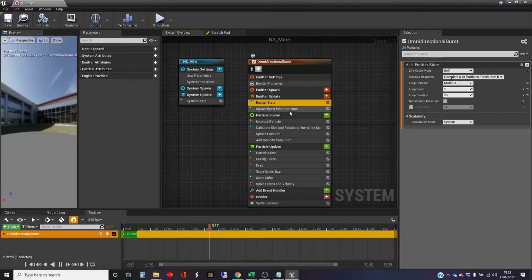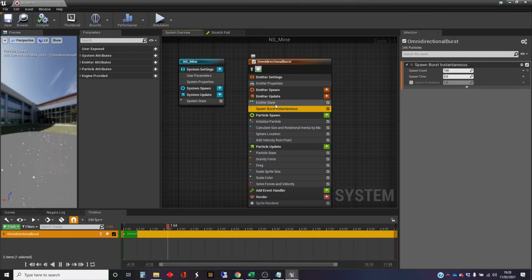So moving on, I'm going to just talk about the other module in here, which is spawn burst instantaneous. So this is determining how many particles are spawned, and because it's instantaneous, they all happen at once. Okay, so we can change the spawn count. Let's make it smaller and see what happens. 20. It's very small puffs. Okay, and let's change it to 2,000. That's quite a lot.